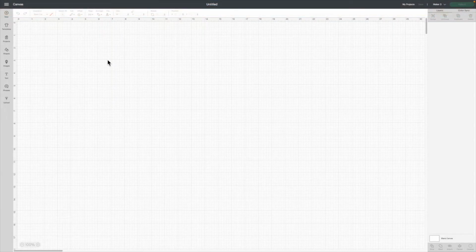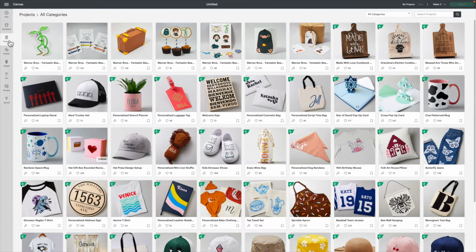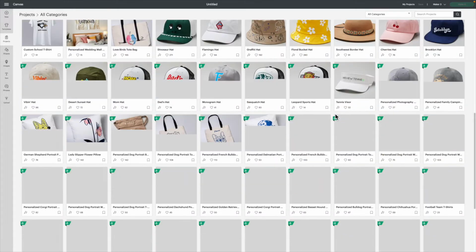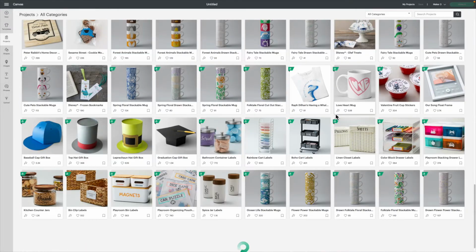All right. The second option on the column is projects. It has what looks like a little notebook icon. These are pre-made, finished projects that are ready for you to make. Let's take a look. Wow. So many possibilities.